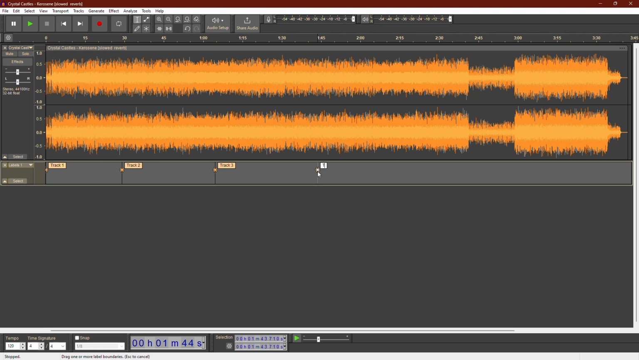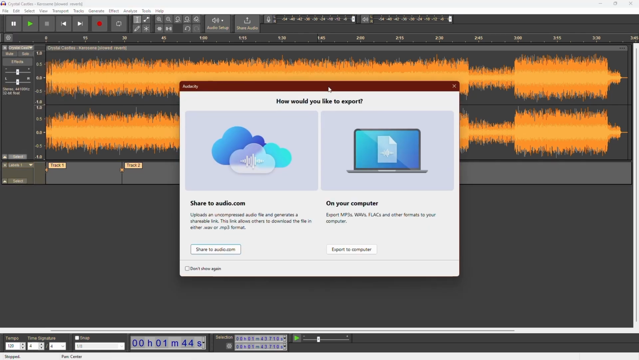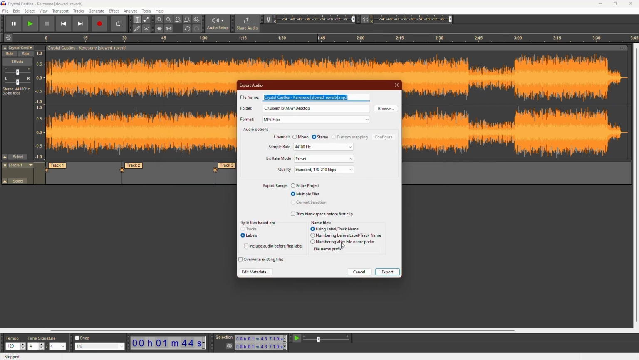Once you've labeled all your tracks, go to File and choose Export Audio. You'll see this dialog box pop up, here select Export to Computer. Another window will appear where you can choose the destination folder for your files.